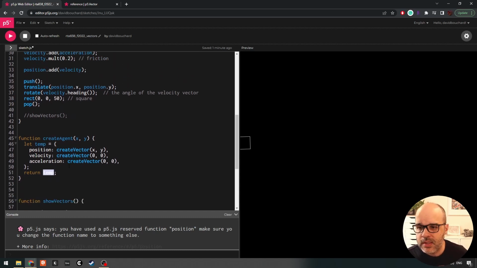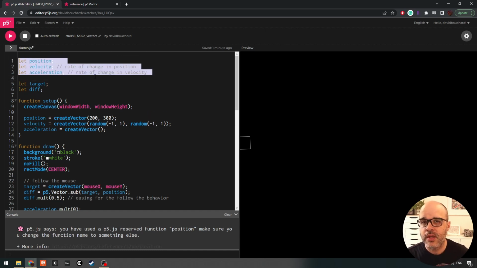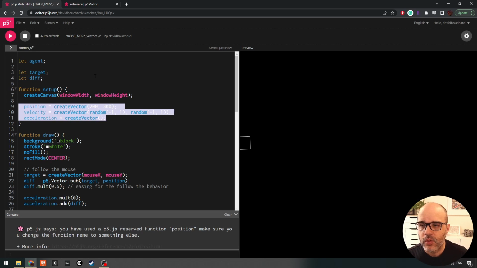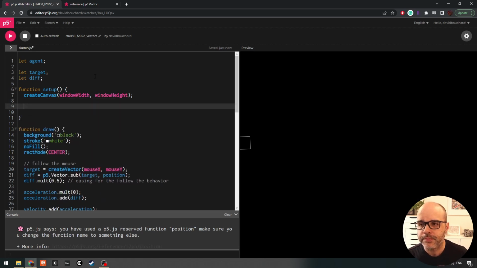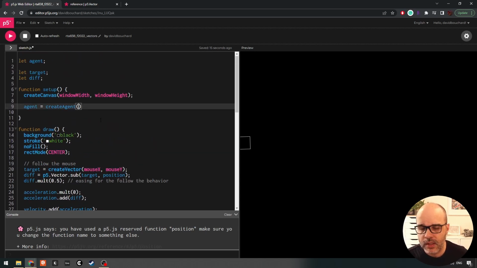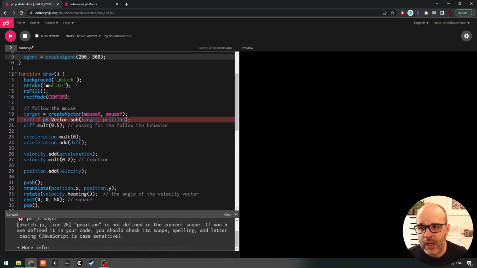So let's see what the implications are in terms of our code here. We're going to ditch these and replace them with a single agent. Then in setup, we are going to say agent equals create agent. That's our function we just made down here. Create agent wants X and Y, so let's give it an X and Y to start with, like we had before. Awesome. And then of course, if I hit play, I've just broken the rest of my code here. We'll get to that right now.